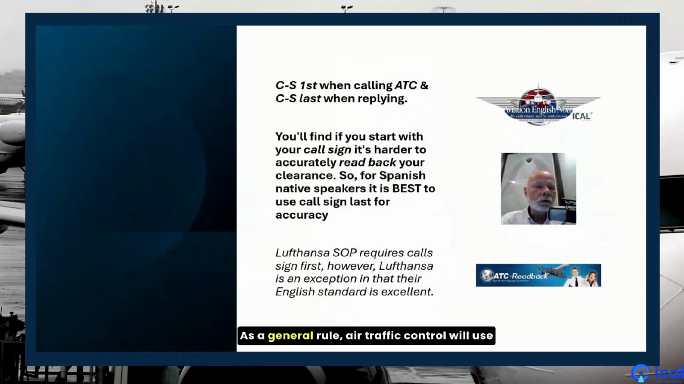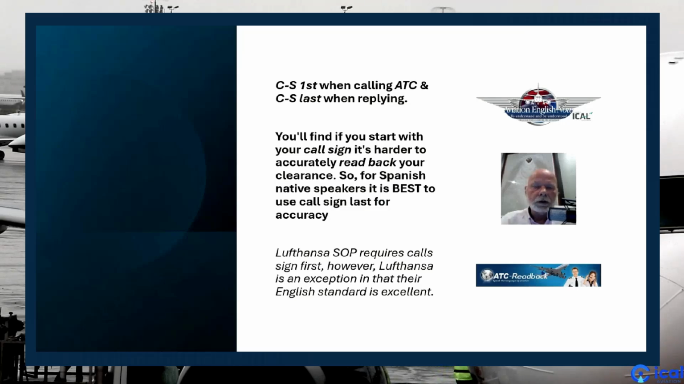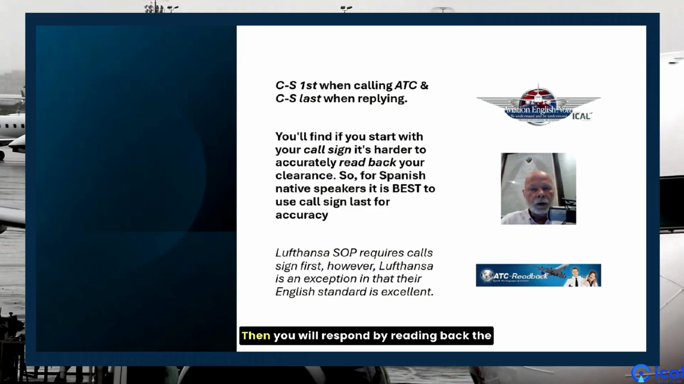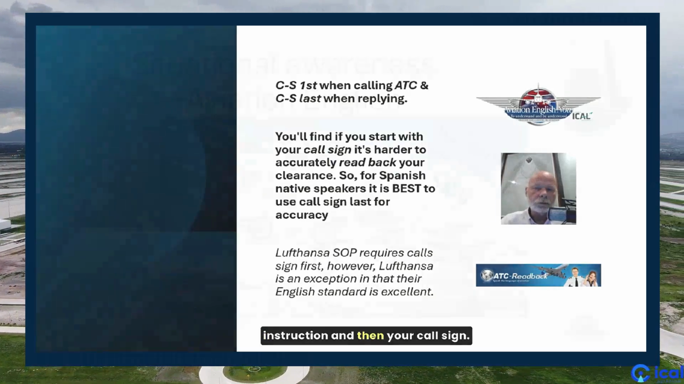As a general rule, air traffic control will use your call sign first, followed by any instructions. Then you will respond by reading back the instruction and then your call sign.